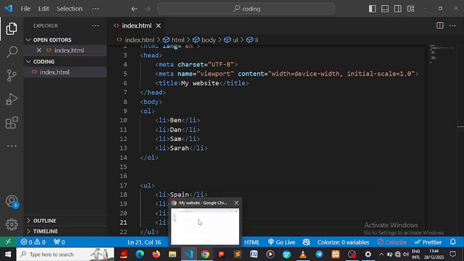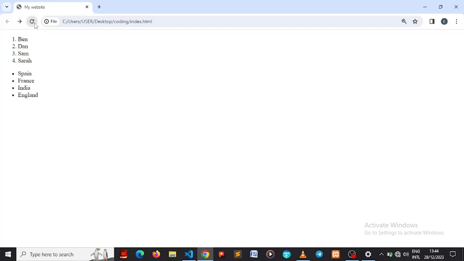Let's refresh that and see what will happen. So England will automatically be added to the list. So that is it for the unordered list. And the first one we did was the ordered list. Then there is another list. These are the two major lists you'll be seeing throughout your coding training and also your career as a programmer in most cases.